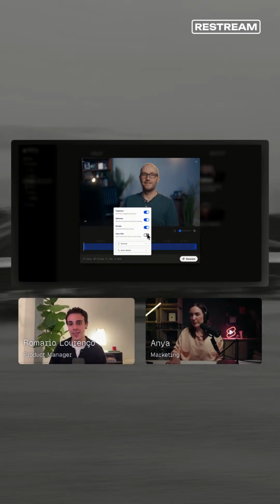Again, maybe you want to test out just going horizontal for some reason. Maybe it's a meeting that you want to split into a bunch of clips that maybe vertical doesn't make sense for. The goal here, again, is giving you just more control on a project by project basis.